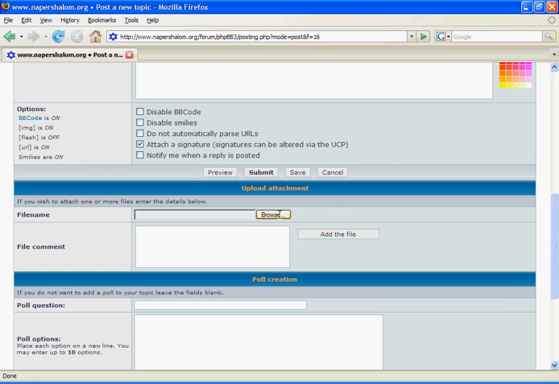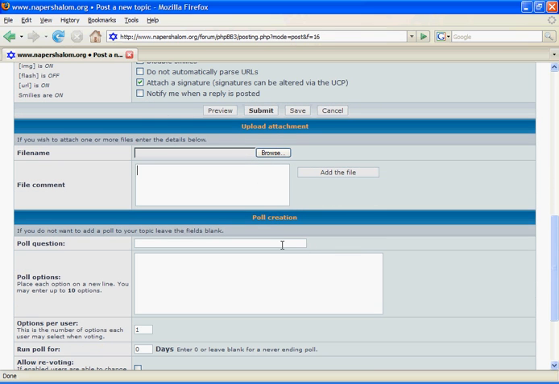Also, you can scroll down and click browse, and browse for a file on your computer and add a file along with the post. You can also put in a comment for the file. Once you've browsed and added the comment, then click add the file.